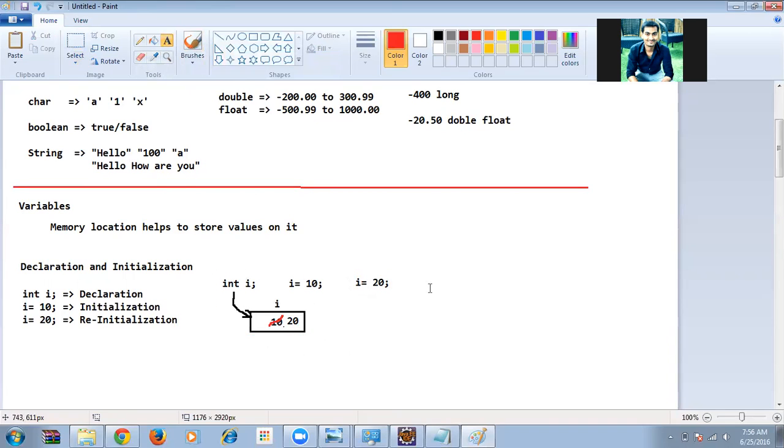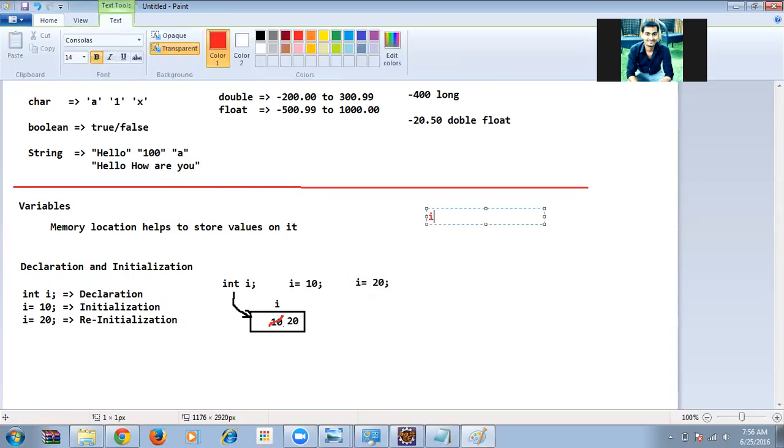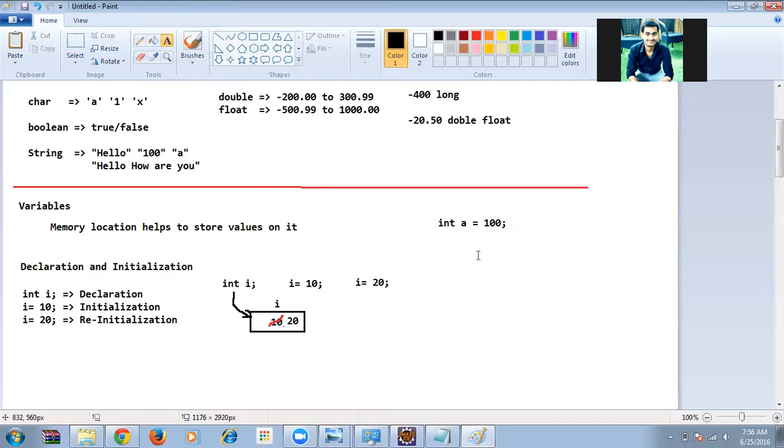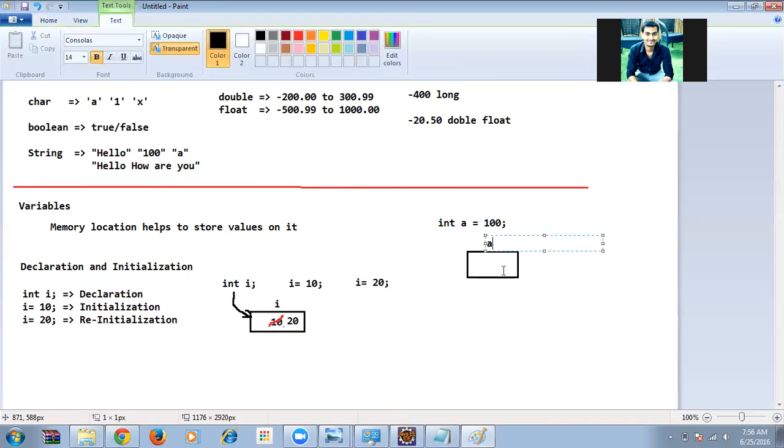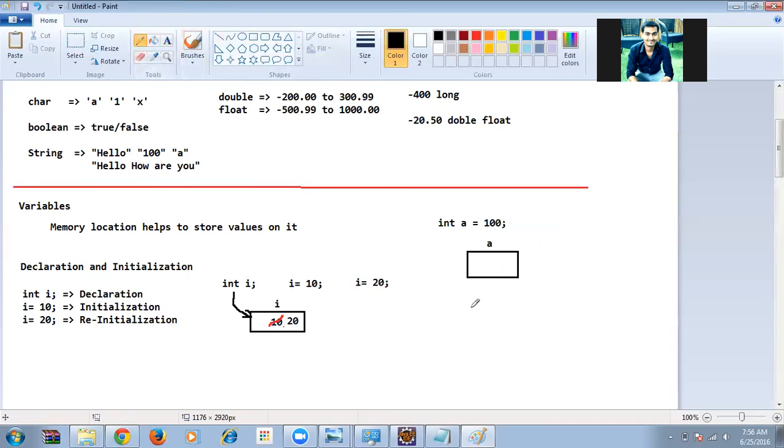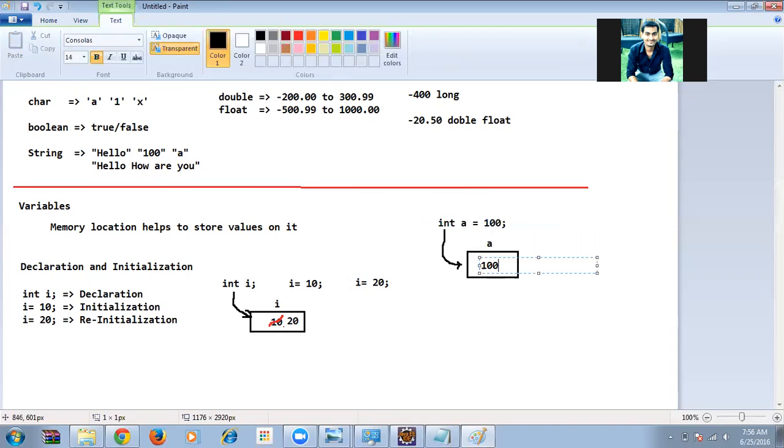A variable can be declared and initialized in a single step also. So I can just give integer a is equal to 100. This step is declaration and initialization in the same step. What will happen? It creates a memory location, and a will be the memory location name, and this integer will act as a reference and tell the memory location to store only integer values alone. Then this 100 will be stored in this memory location. Before that, it checks whether this 100 comes in between the range of integer values. That is what will be done here. Clear?